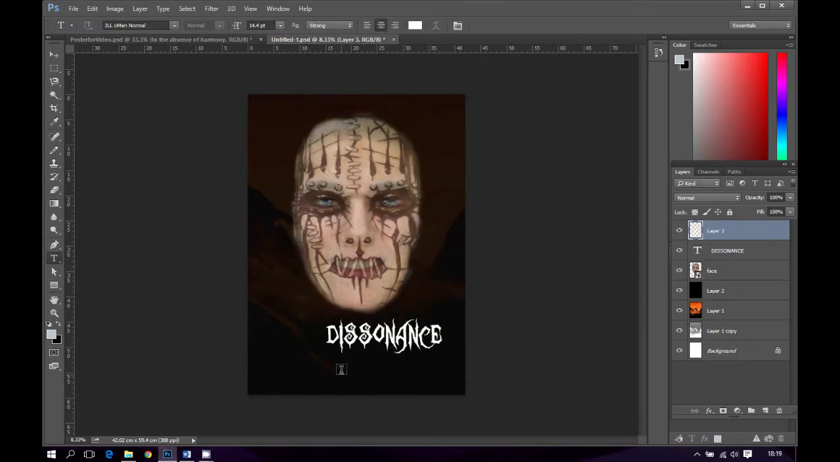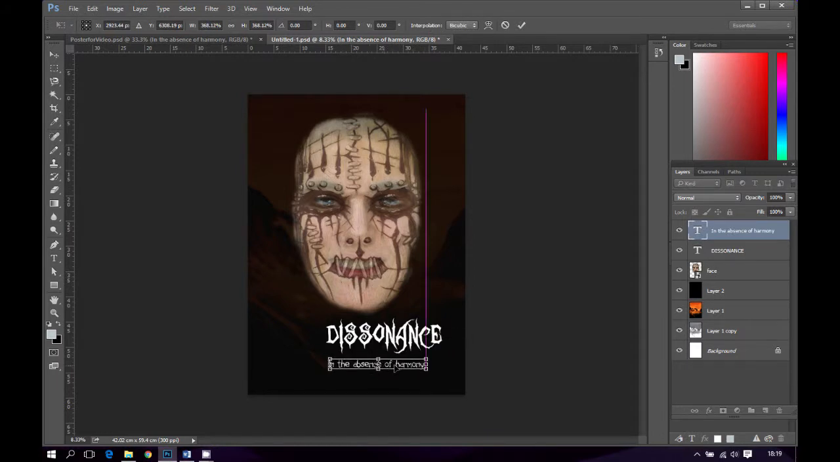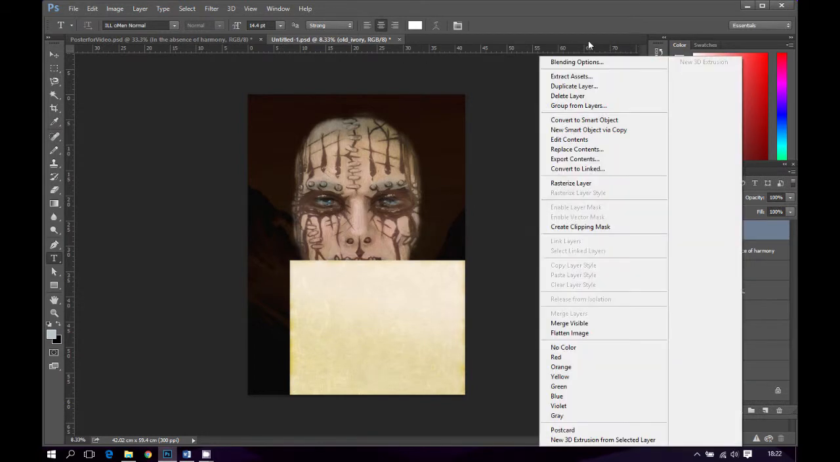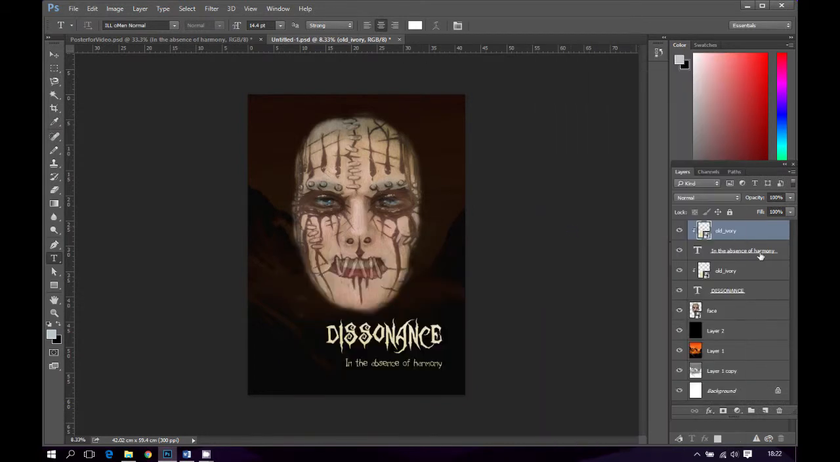poster. The font used for the word dissonance is the Zombie Holocaust font from FontSpace. The font used for the rest of the text is the Ill Omen font from Picafont. These are both used with a clipping mask and an ivory background to give the aged off-white effect.